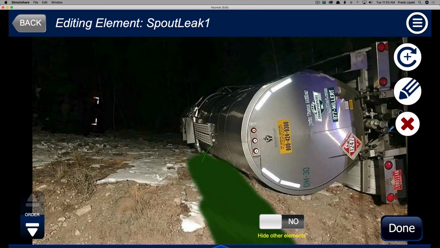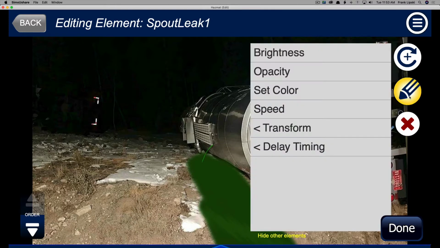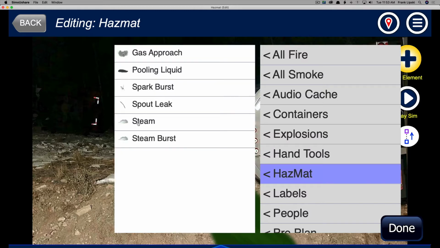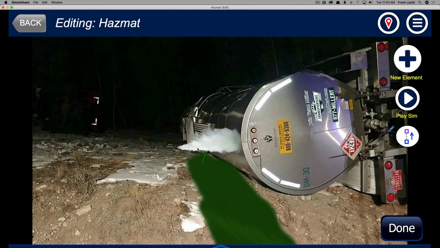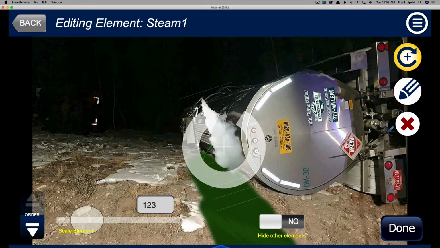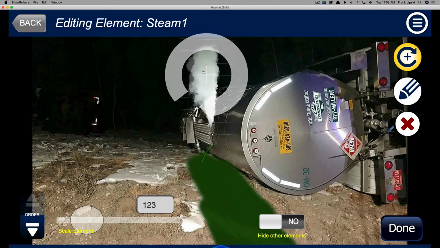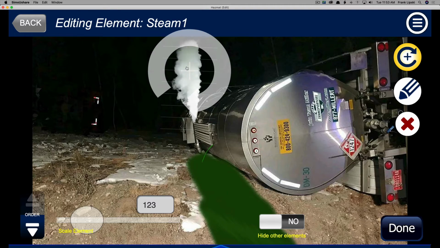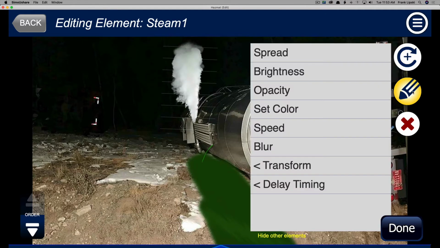And now I want to put a little bit of a steam leak here on the top. So for that, I'm going to go into new element here, and we'll choose our hazmat again. And again, this is another, the steam burst and the steam here are pretty nice effects. And so I'm going to turn this one and scale it just a little bit, and we'll put it right here. We'll just move it up to the top. Go put it right there. And again, we want to match our color.